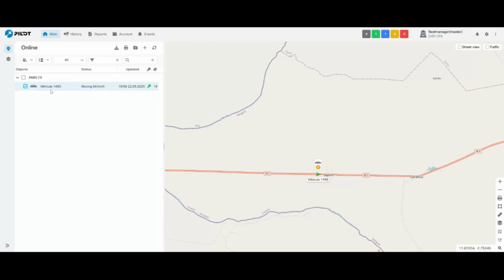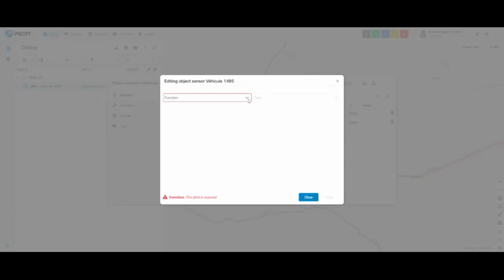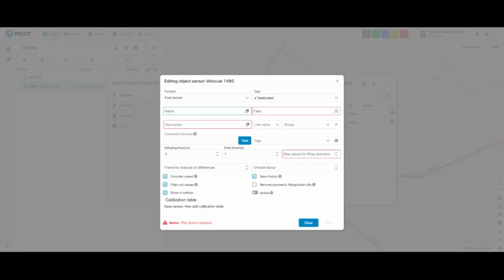First, I right click on the vehicle, go to sensors, add a new sensor. Function, I want a fuel sensor. So I click on the drop down, go to fuel sensor, then for the name, I choose to duplicate the name of the function, fuel sensor, and I can do the same thing for the description. By default, it is dedicated, which means that we are reading values that are changing frequently, increasing or decreasing.